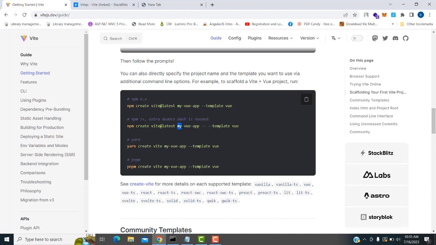Here you can see my Vue app. You can give any name to your app, for example my front end banking app or something like that. Now I'm going to create the app.